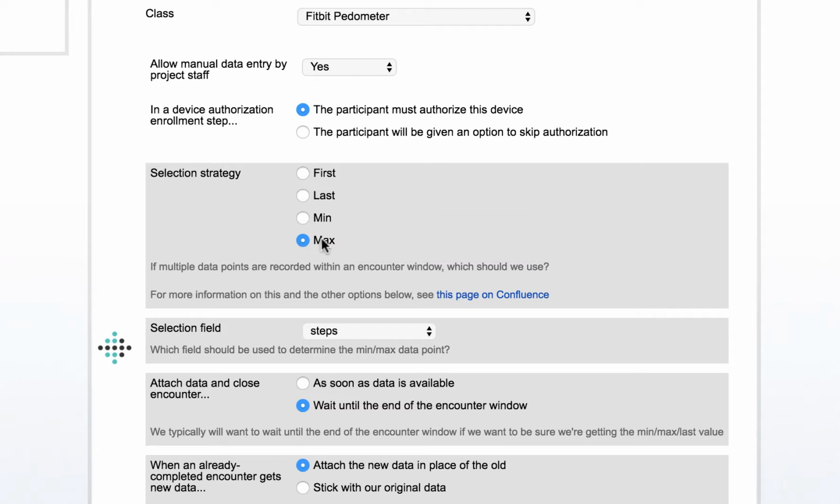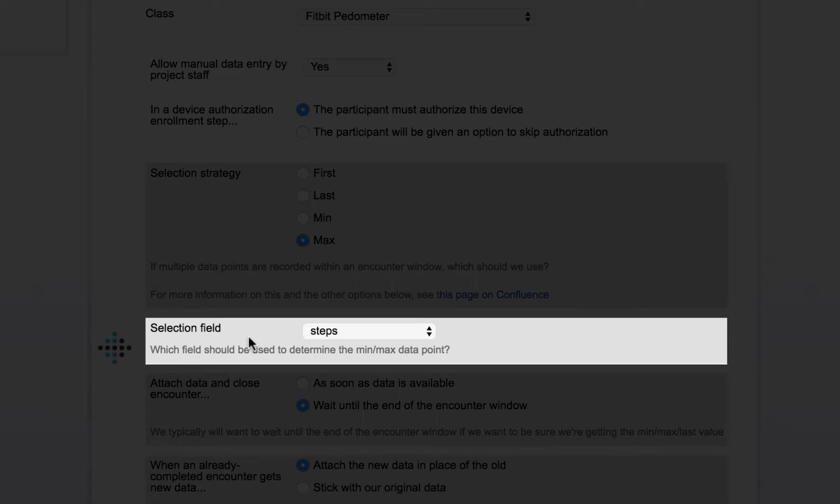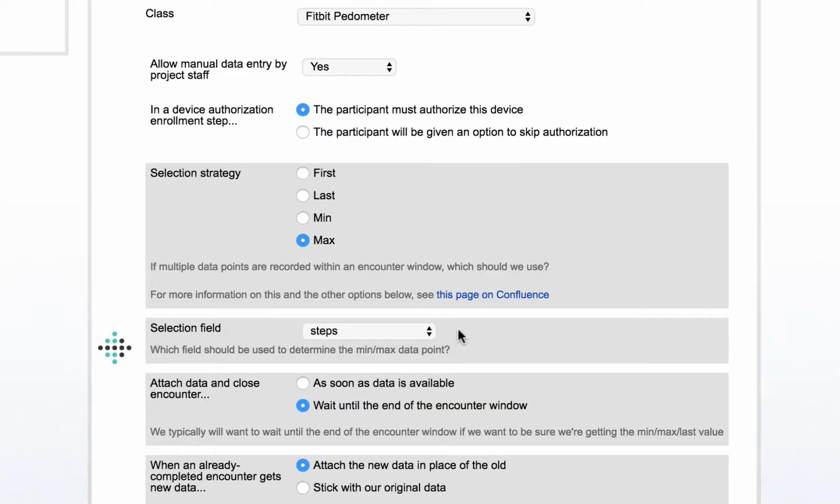For our Fitbit pedometer, we will leave maximum value selected as we want to know the total number of steps that a participant walks in a day. Next is selection field. This is the field of data Way to Health uses to determine whether a participant completed or was compliant with defined study goals.